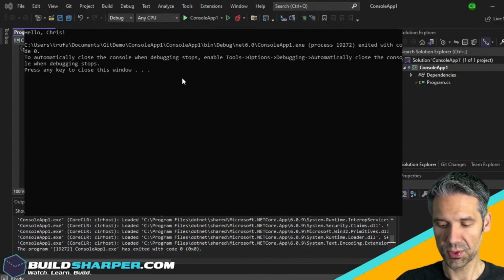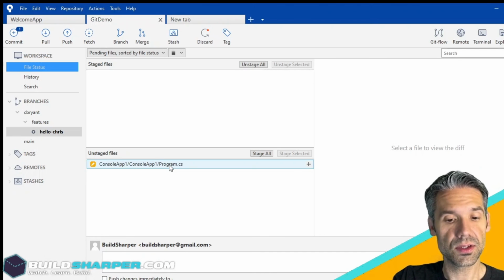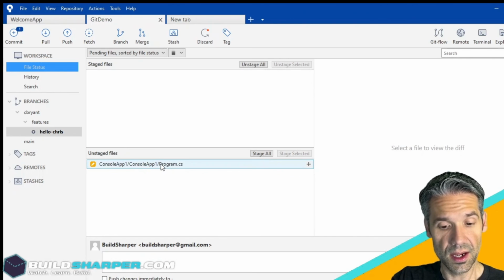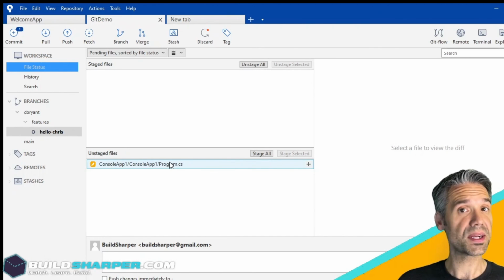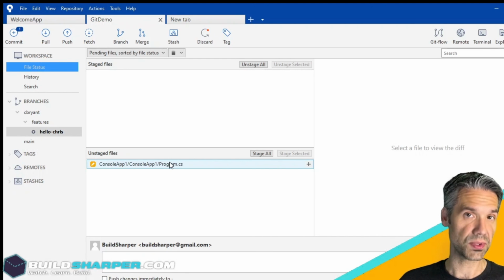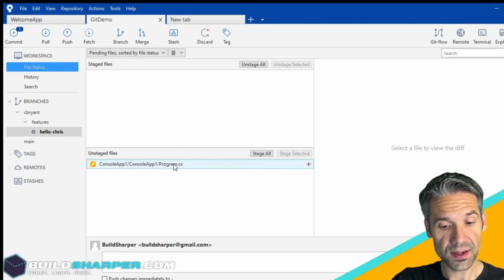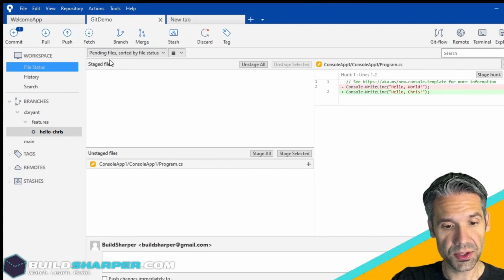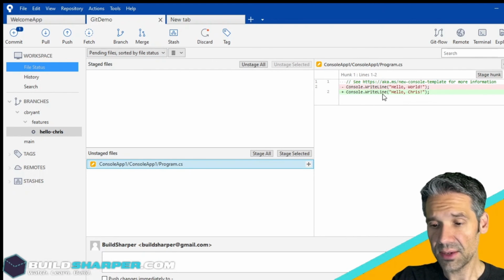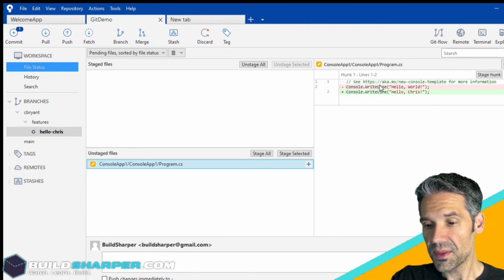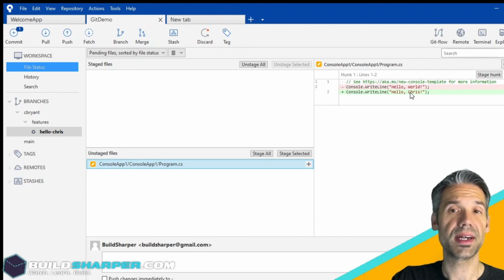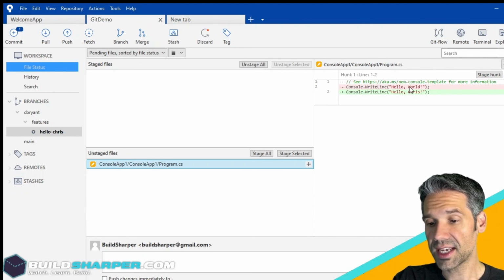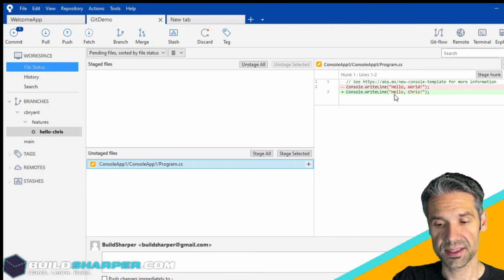And it does. We're good. So now we're back in SourceTree, and we can see Program.cs is now back in our unstaged files. That's because that has changed since this branch was created. So in fact, we can right click on it and go to external diff, and it will show us what has changed. So we can see the red line is what it used to be, and the green line is what it is now. So we have changed Hello World into Hello Chris.